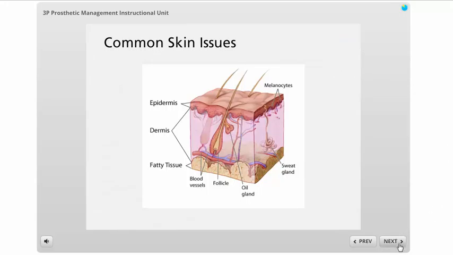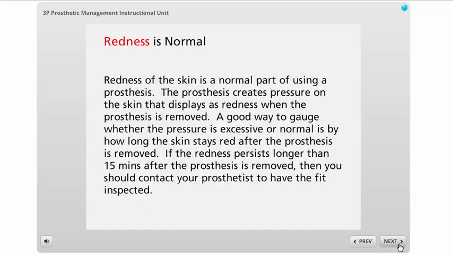So let's check out number 2, which is common skin issues. We've inserted a lovely picture here of skin. And the first topic we talk about is redness being normal, so that the user understands that redness of the skin is a normal part of using a prosthesis. The prosthesis creates pressure on the skin that displays as redness when the prosthesis is removed. A good way to gauge whether the pressure is excessive or normal is by how long the skin stays red after the prosthesis is removed. If the redness persists longer than 15 minutes after the prosthesis is removed, then you should contact your prosthetist to have the fit inspected.